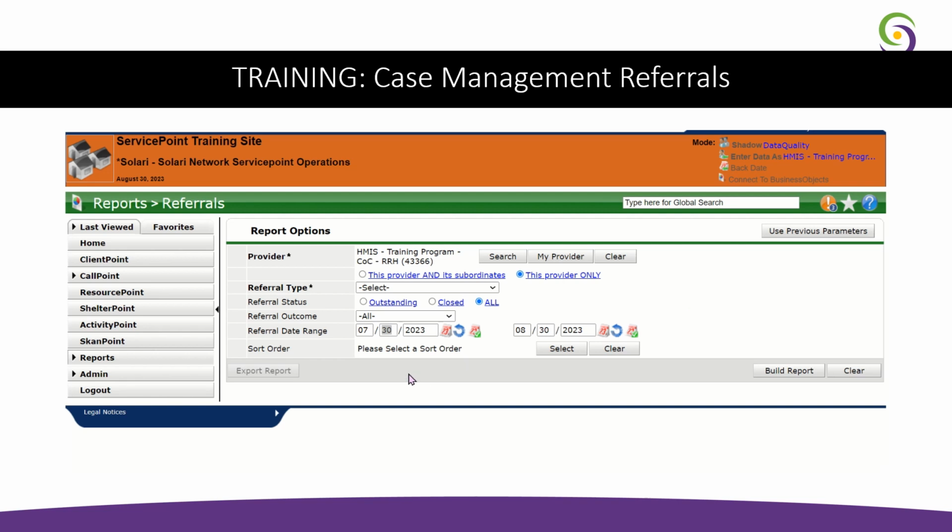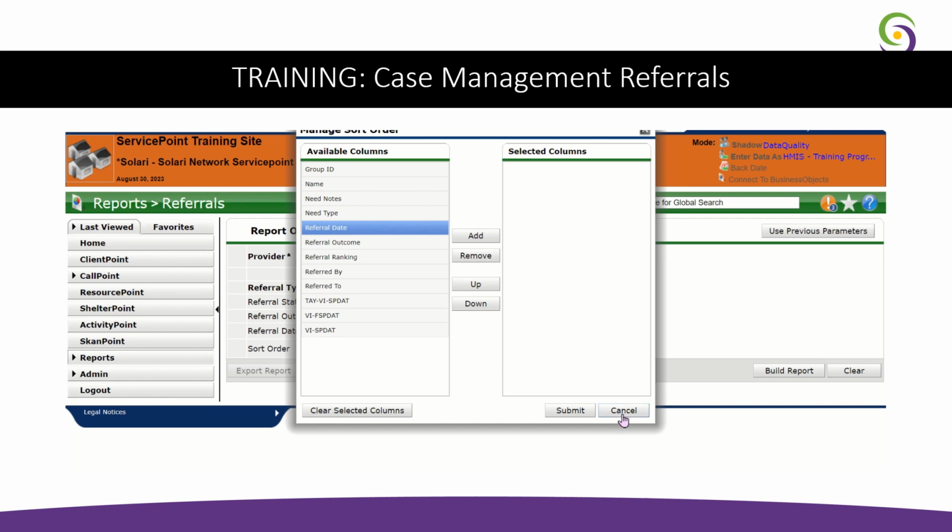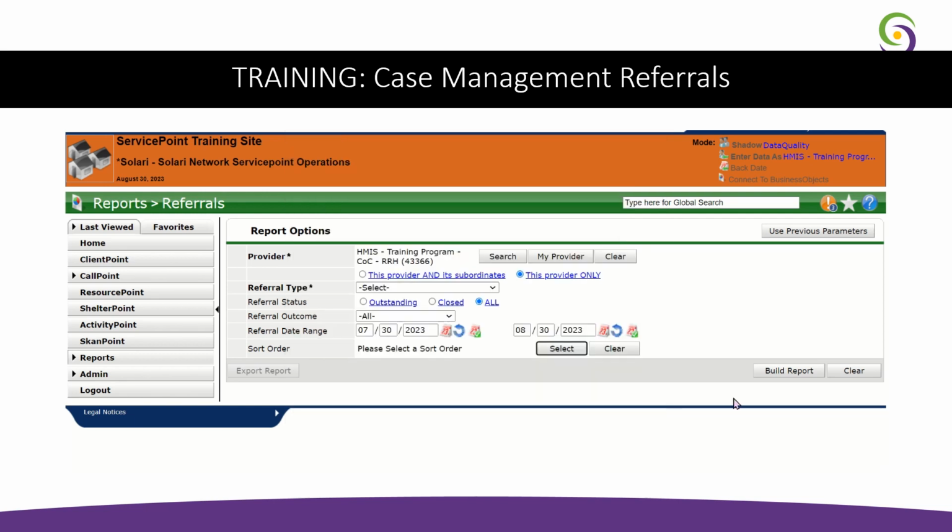If desired, you may also define the sort order. If you choose to do this, this will narrow down your report. After all these options have been completed, click on the Build Report button. The results will populate below. You can download these results by clicking the Export Report button.